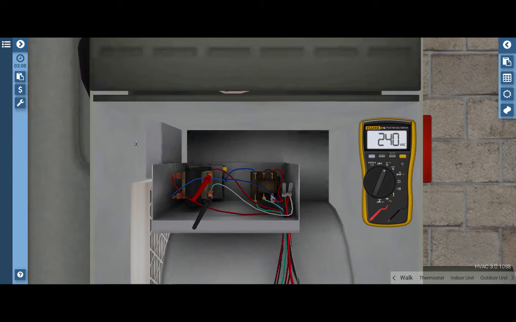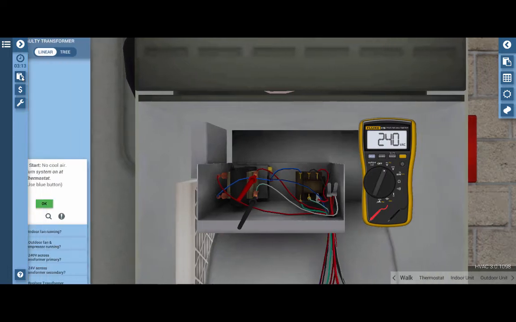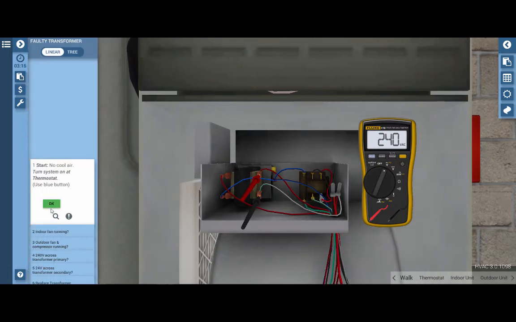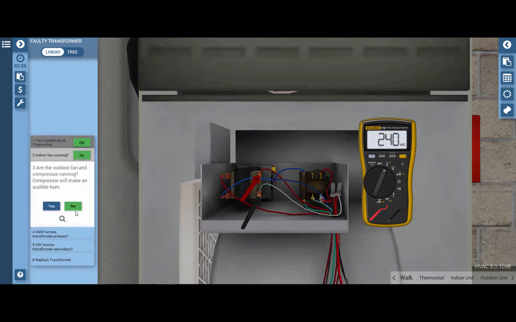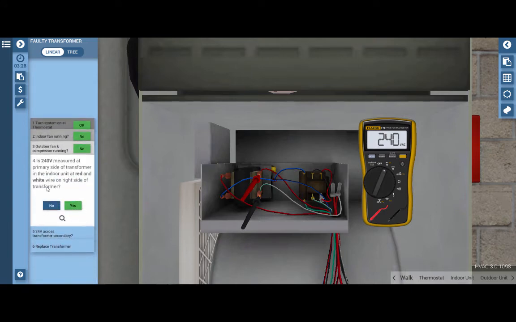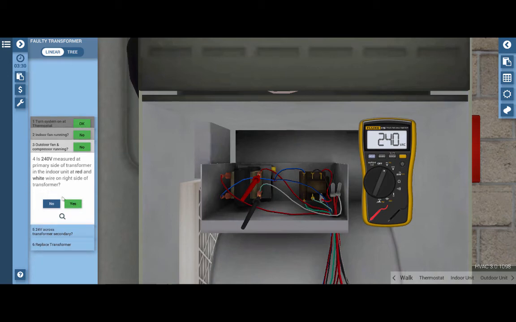Something I suggest if you're new at this is to use the procedure guide up here at the top left of the page. If you click on that tab, it walks you right through each step in the troubleshooting process. We've turned the thermostat to cooling, we've determined that the indoor fan is not running, nor are the compressor and condenser fan, and this is where we're at right now. We do have 240 volts at the transformer at the indoor unit. The red and white terminals on the right side, or red and white wires, are our primary side of the transformer. So we're going to click yes here.